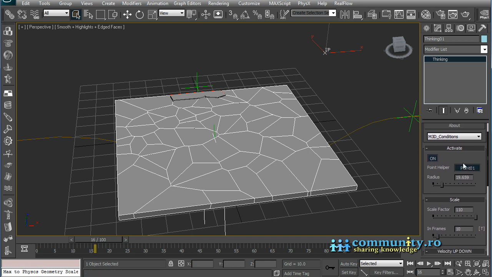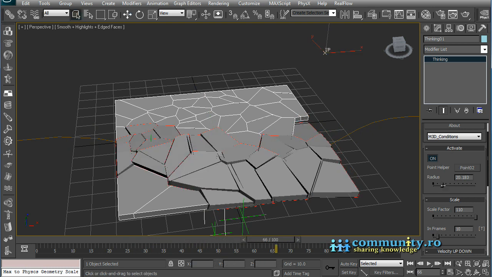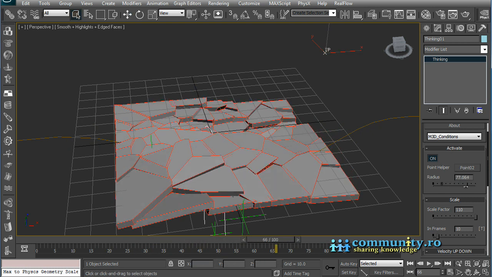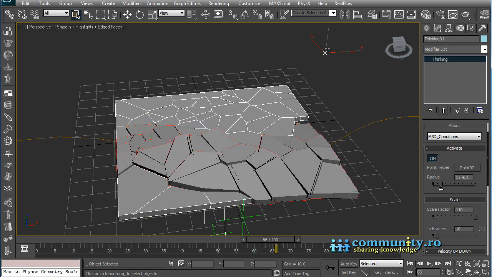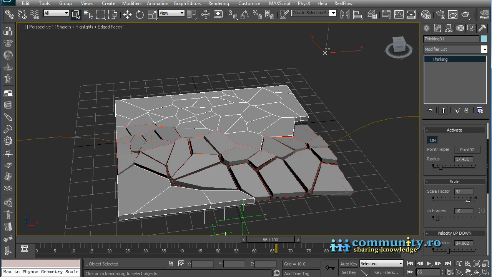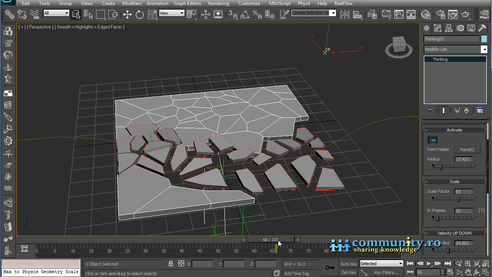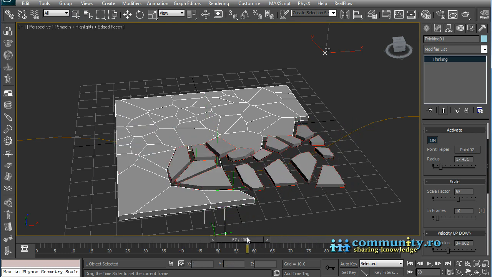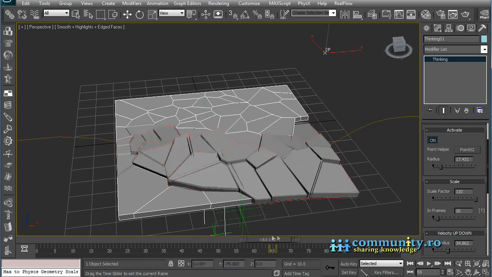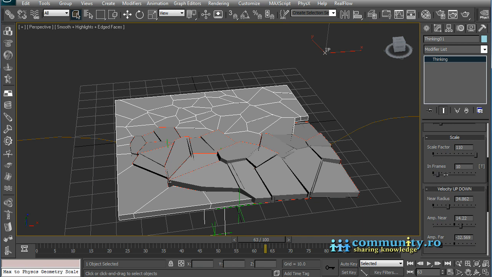We have the Activate rollout where you can select the helper. The radius parameter sets the distance around the helper to influence the particles. In the Scale rollout, we influence the scaling of the particles. A value above 100 means that the particles will grow in size, while a value less than 100 means that the particles will shrink in a certain amount of time. This time is set by the InFrames parameter.